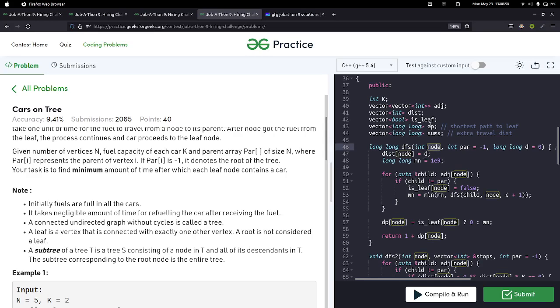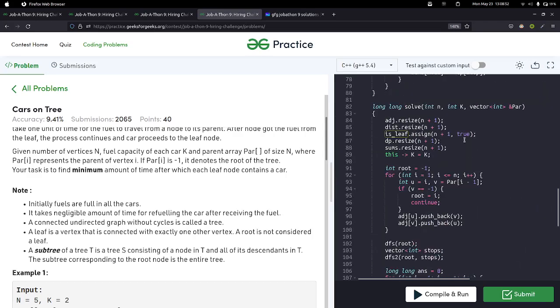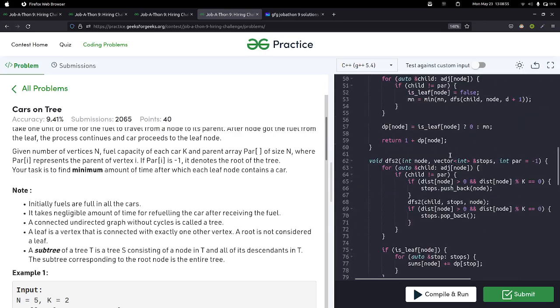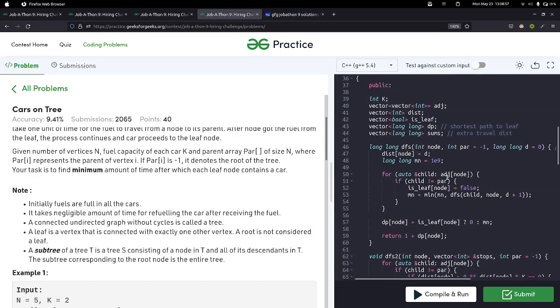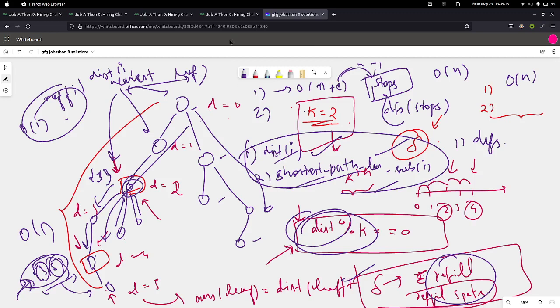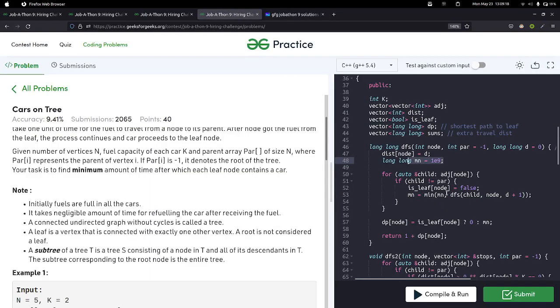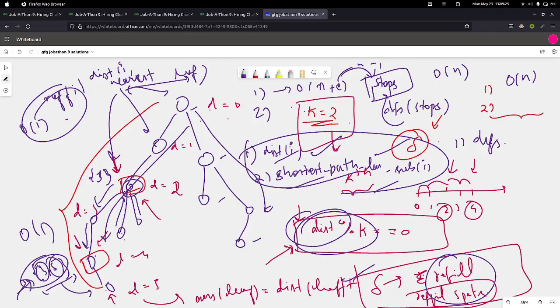Initially we'll assume all nodes are leaf, as you can see here. Once we meet a node which has some elements in its adjacency list which are not its parent, we'll declare the node as not leaf. And then we need to find this minimum, which represents the shortest path length in its subtree. So we'll make a DFS call. DFS of node will return the shortest path length in the subtree of the node.